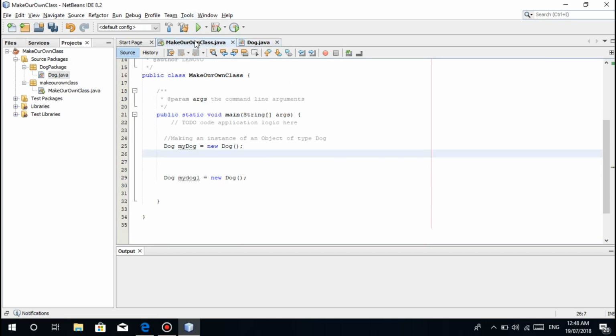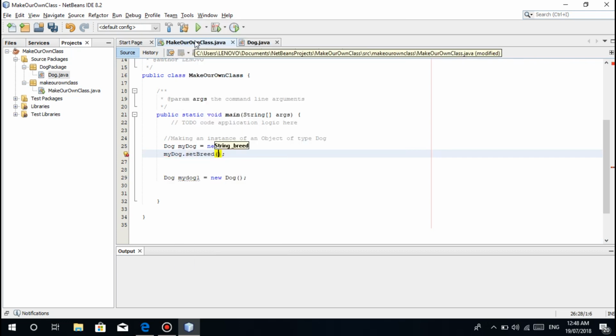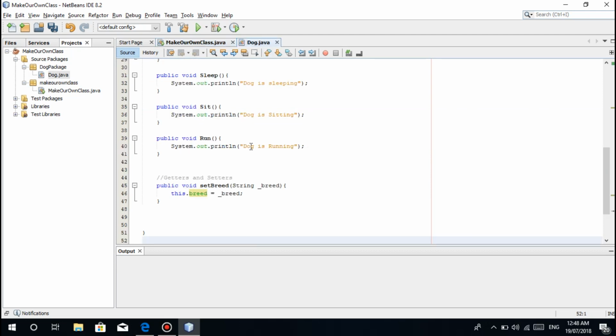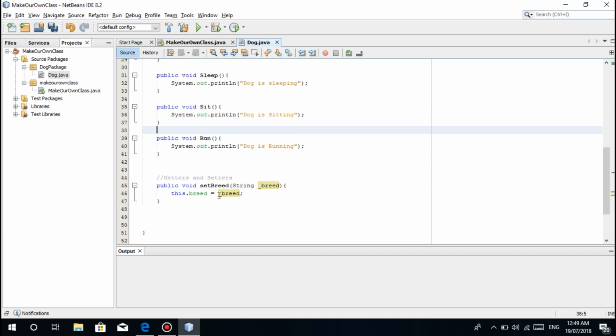So, for example, again, in my dog, dot set breed. For example, we call it and I put, say, pitbull. The string pitbull will be the value of string underscore breed and this.breed, which is our attribute or field here. So, its value will be underscore breed, which is the parameter, pitbull, the string pitbull. So, that's basically a setter.